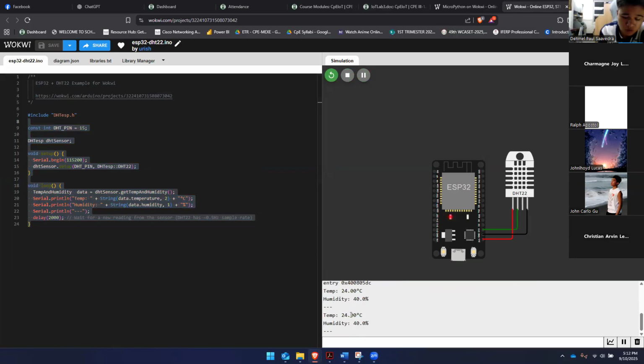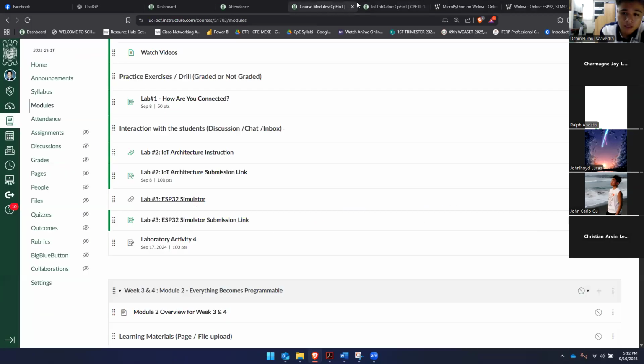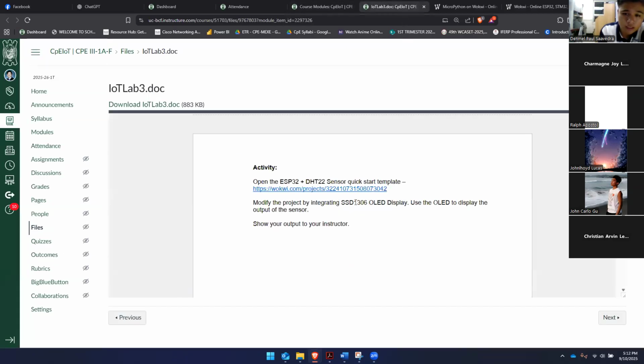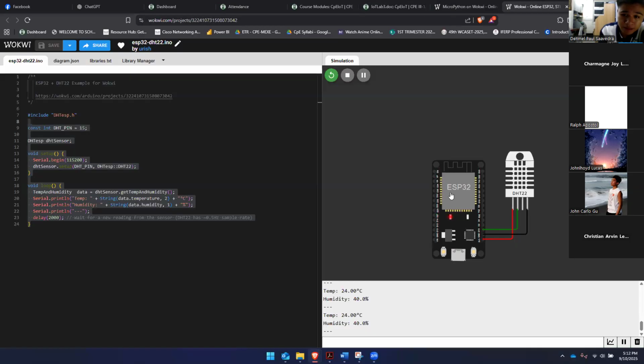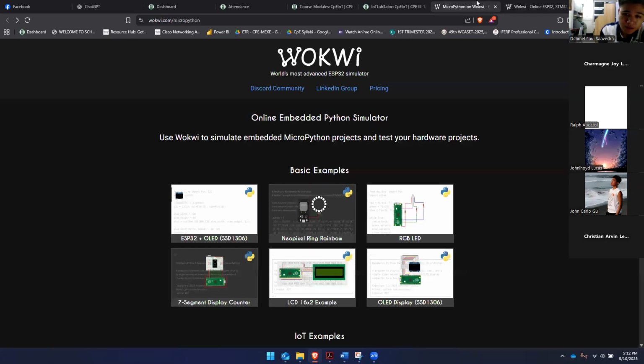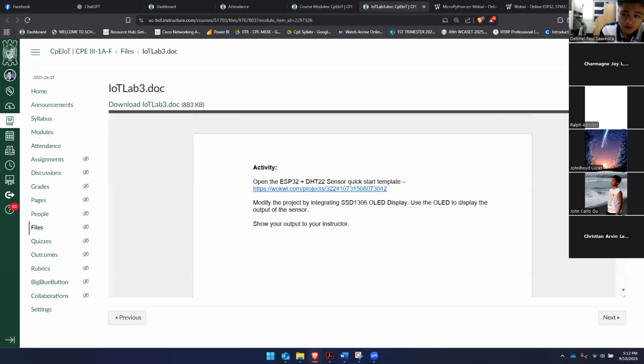Okay, so temperature is 24 degrees and humidity is 40%. So, ayun, dadagdagan nyo to. You're going to modify this one. And then I would like you guys to add the SSD1306 OLED display. Okay, and then dito na dapat, sa OLED display na dapat magpapakita yung reading ng temperature at humidity natin. Okay? So, are we clear on that one so far?